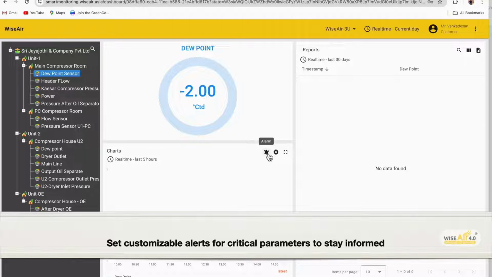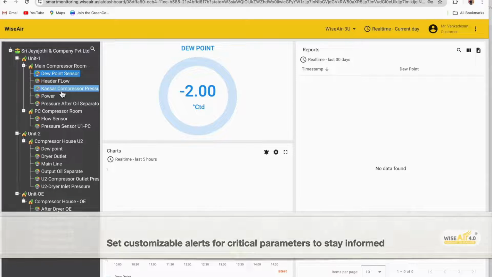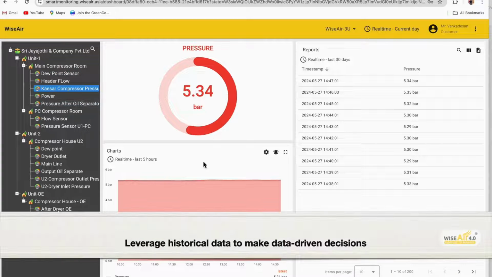Real-time monitoring. Monitor real-time data to ensure optimal performance and efficiency. Our advanced sensors provide accurate and timely data, giving you a clear picture of your system's status at all times.